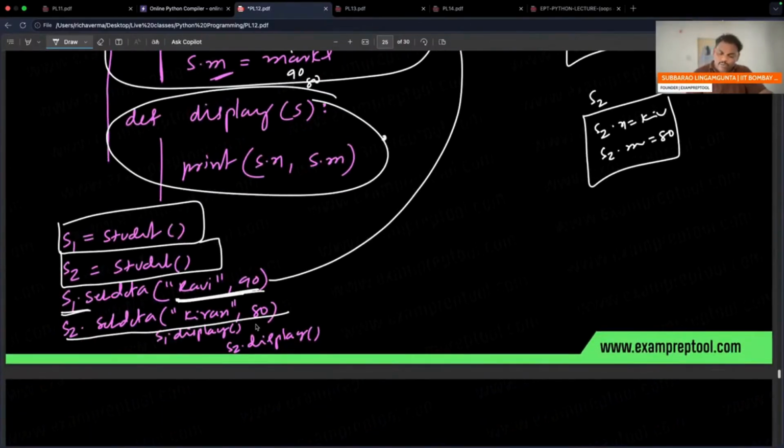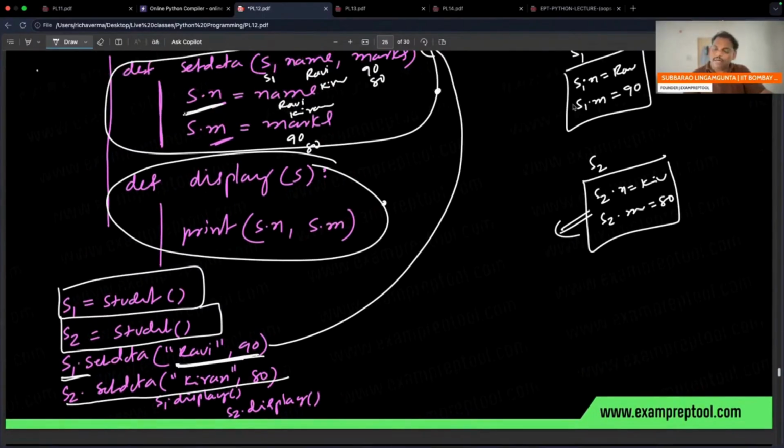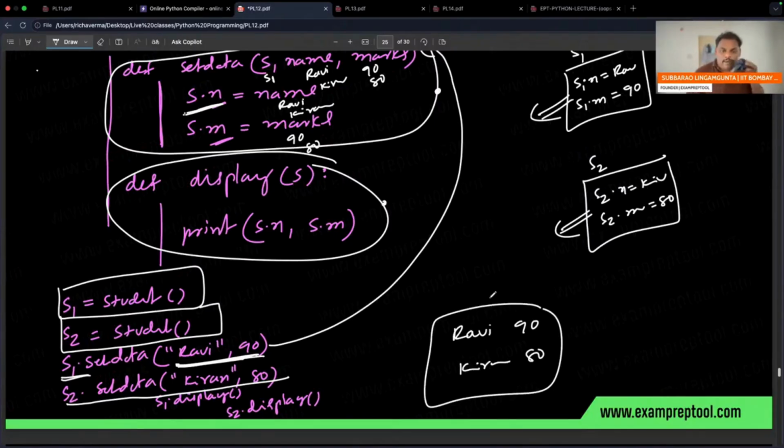Now display. S1.display, whatever is there, it will print it. S2.display, it will print it. So first it will print Ravi 90, next it will print Kiran 80. It will print like this. Right? Let me know if anyone has any issue. So two objects are created, and the first object's data I set, the second object's data also I set. Next, the first object's data I displayed, the second object's data also I displayed. I hope you got it.